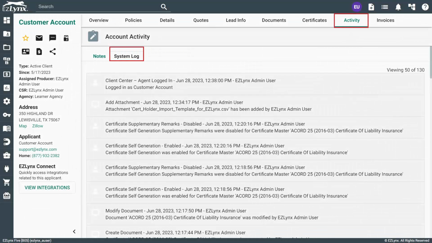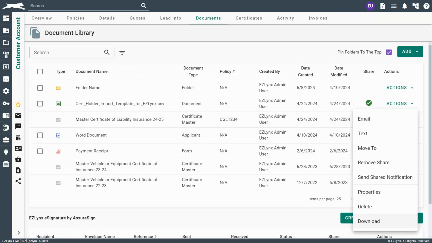When a customer uploads a document to EZLynx, it will be recorded in their Accounts Activity tab under the system log, and an email notification will be sent to the assigned agent or producer. Once the customer has uploaded the certificate holders list in Client Center, it will be available in EZLynx.